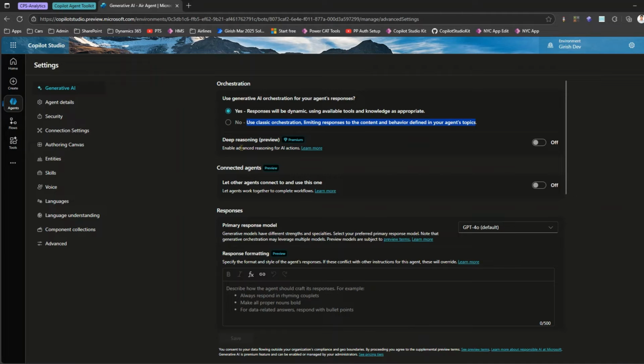Deep reasoning, again an advanced topic. Enable advanced reasoning for AI action. It will exactly tell you why the agent has chosen that path to deliver that response. So that's about deep reasoning. I'll cover that in a very separate topic. I have a couple of use cases for that, so I'll show you that in my upcoming videos.